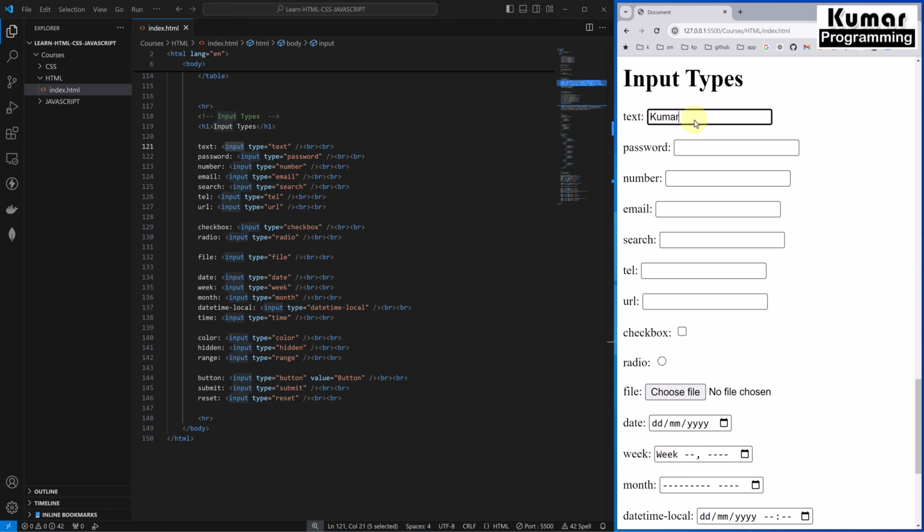If you see here, Kumar, this is a type of text. And if we want a password, then we have to put the type as password. See here, the type is password, right? And if you want to put the type as number, then we have to put type number over here, right? This is my number, and we can type only numbers here. If you want to type any other character, it won't allow us to type anything instead of numbers.